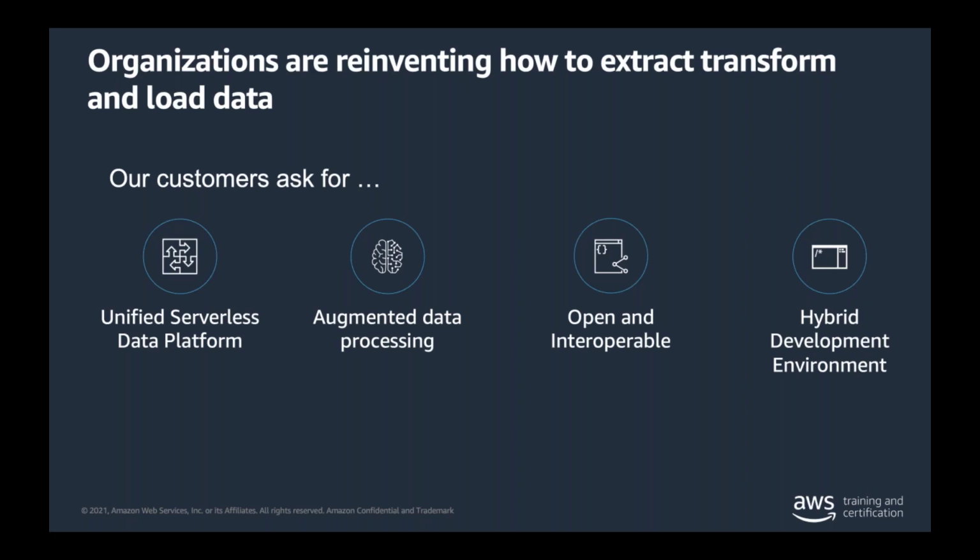However, in order to modernize, customers are demanding systems that are reliable, operate at excellence, and can meet these four requirements. First, unified data platform, because customers don't want to buy individual components and stitch them together. They need an integrated solution for data processing. For example, customers expect ETL engines to be closely tied to a data catalog along with integrated security without paying extra. And the second is the augmented data processing.